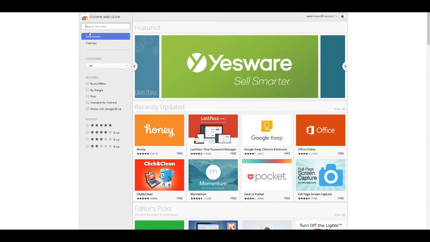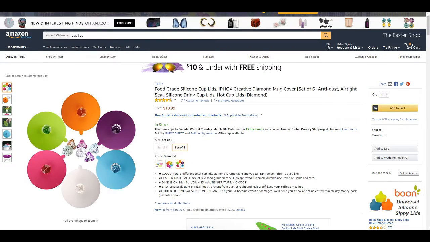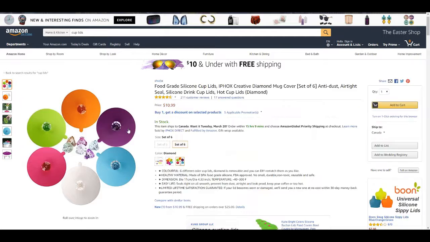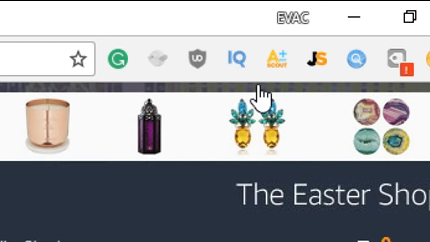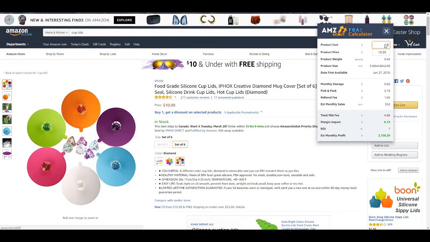So firstly, what you have to do is go to Chrome extensions and search up FBA calculator. And then you're gonna choose this one. I already added it to Chrome, but you guys have to add it to Chrome. Close your browser, open it again, and then go to the product you want to sell. So let's say cup lids, and you want to sell it for $11. What you're gonna do is come here and press EMZ Scout.